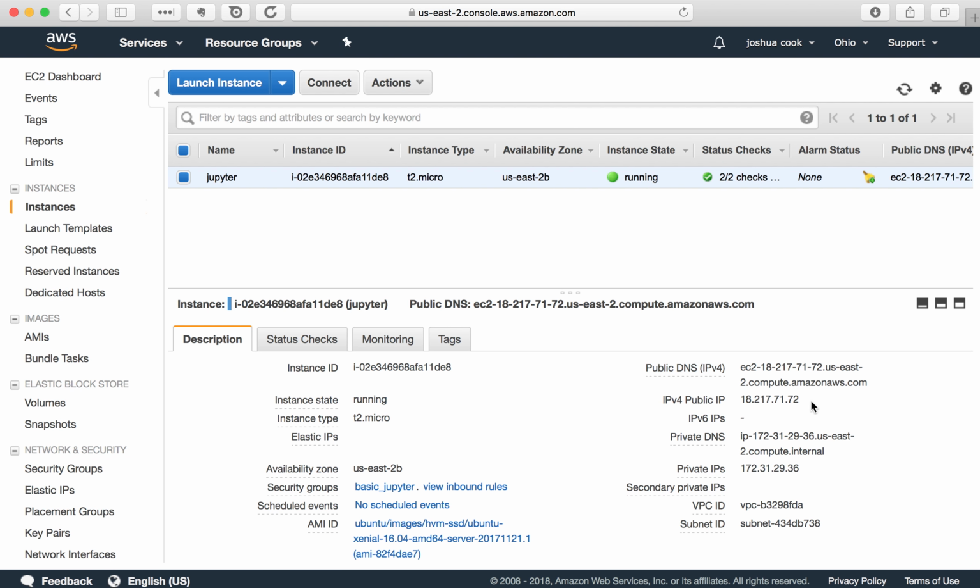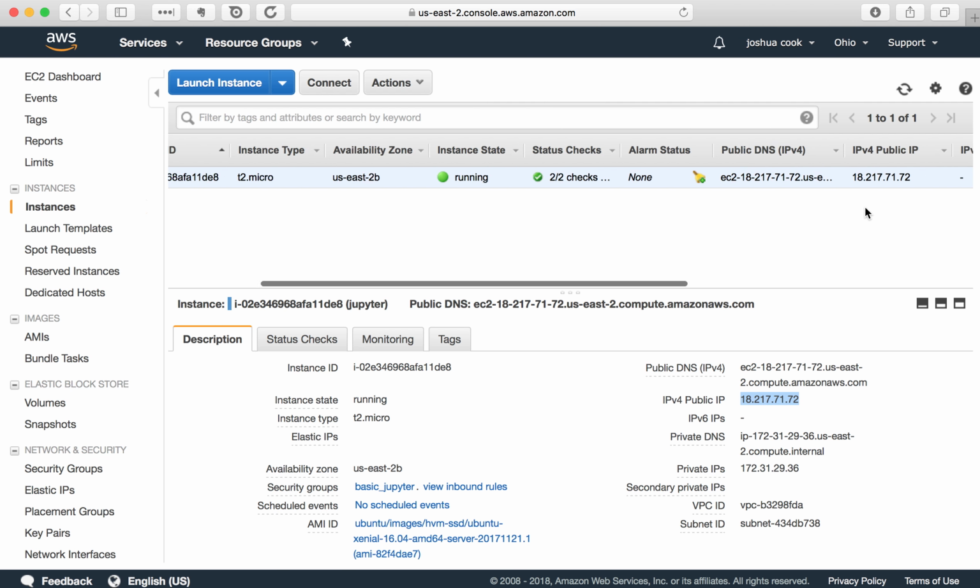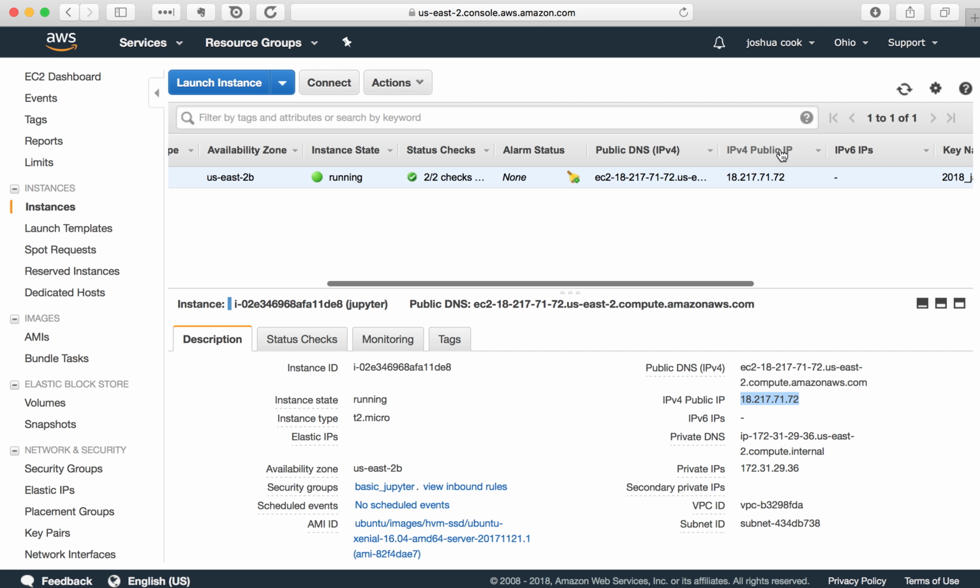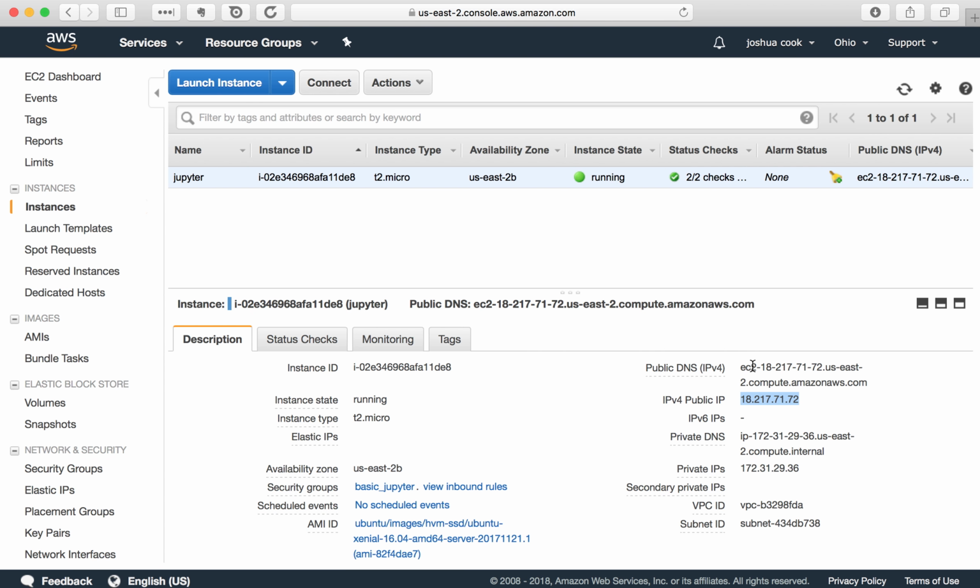Let's grab this IP address from right here. We want the public IP address. Make sure that you get the public IP address. There's also a private IP address. We do not want that. We want the IPv4 public IP. It's also up here. If you scroll to the right, you can see the IPv4 public IP address. So we want to grab that and make sure that you copy that value.